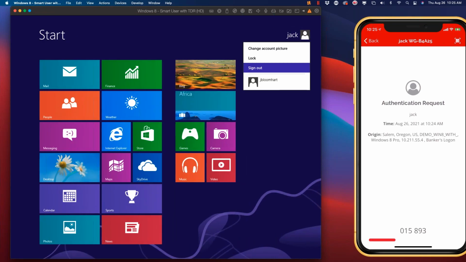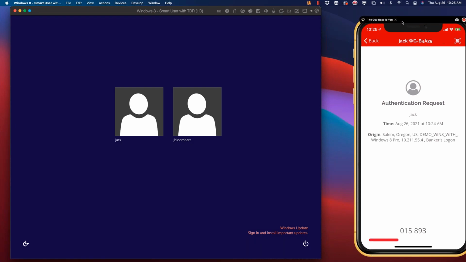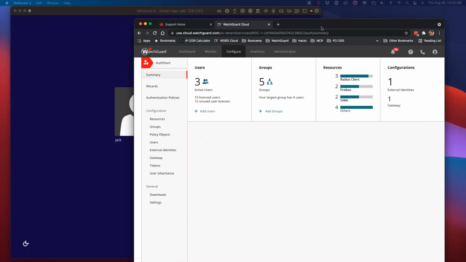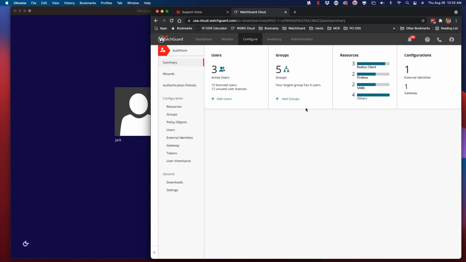Now, oftentimes in this demo, people say, well, what happens if that phone is lost? Now, what we can actually do from there, let's say that phone's out of the picture, literally, I'm going to disconnect that phone. I'm going to bring up WatchGuard Cloud. Now, this is a great time to introduce you to WatchGuard Cloud and how easy it is to manage your users from there.